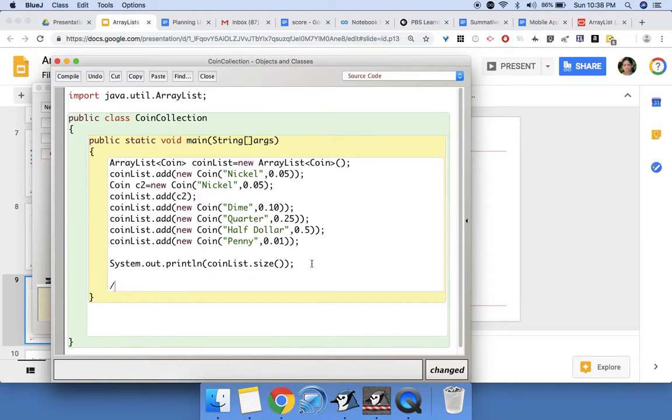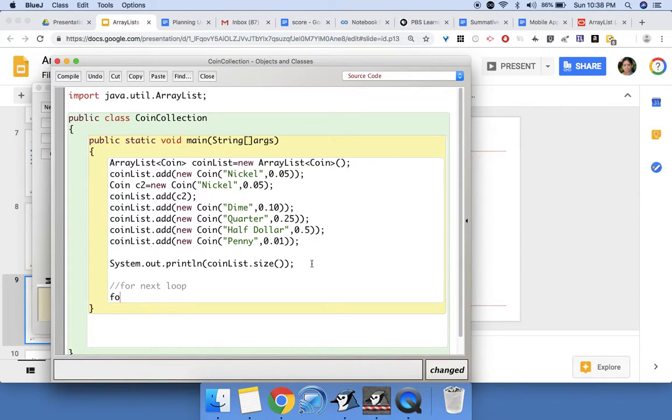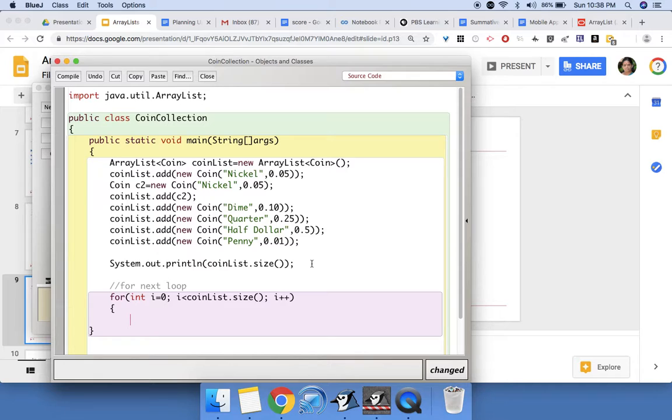I can get it printed in 2 ways. One is the for next loop. So for int i is equal to 0, i less than coinList.size(). You are aware of it. We have already talked about it many times. And then now I want System.out.println. I need to get the coins.